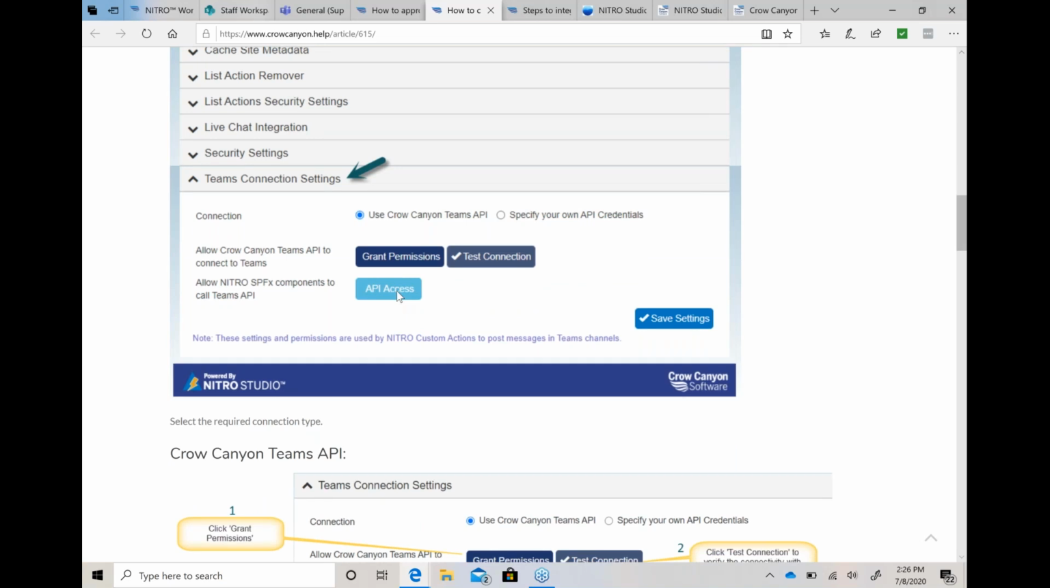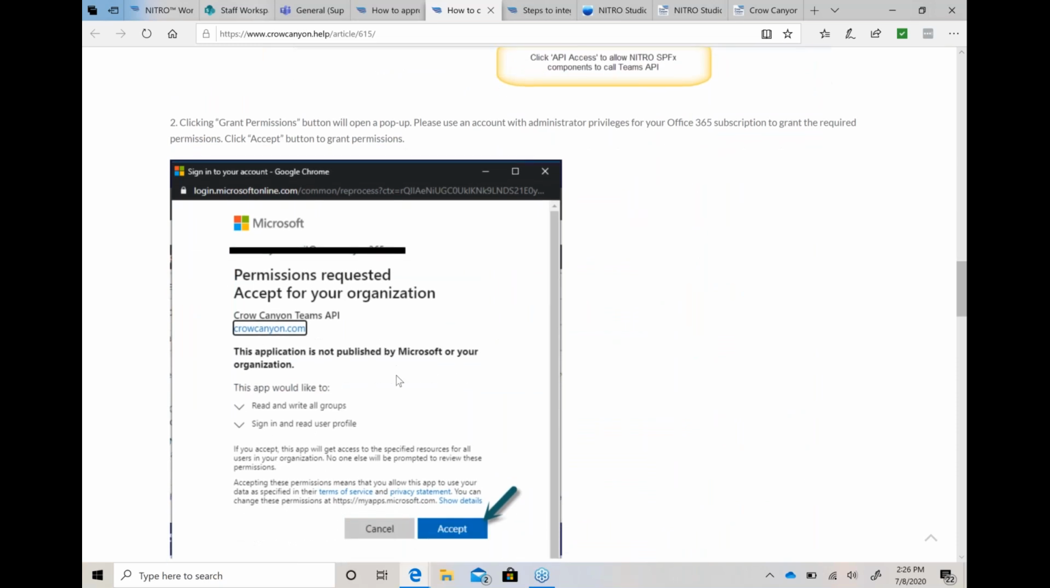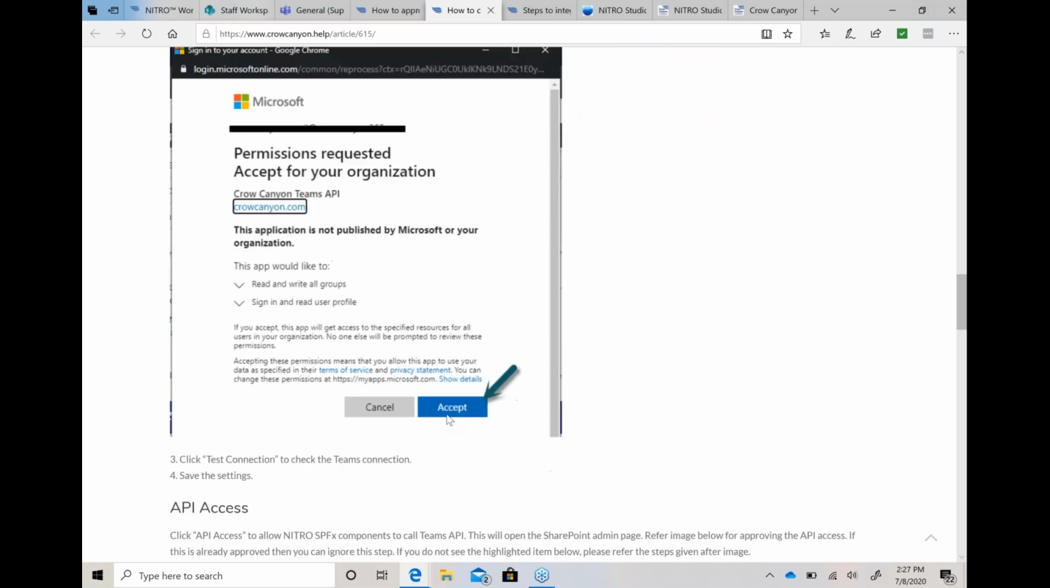You enable API access if you haven't already. One thing to know is you should be an administrator for the site or for the tenant in order to grant these permissions, because it does operate at a higher level. Since it is coming from SharePoint and connecting over to Teams, typical users might not have that level of permission to grant that. So you want to make sure you have a tenant admin who can accept that permission.